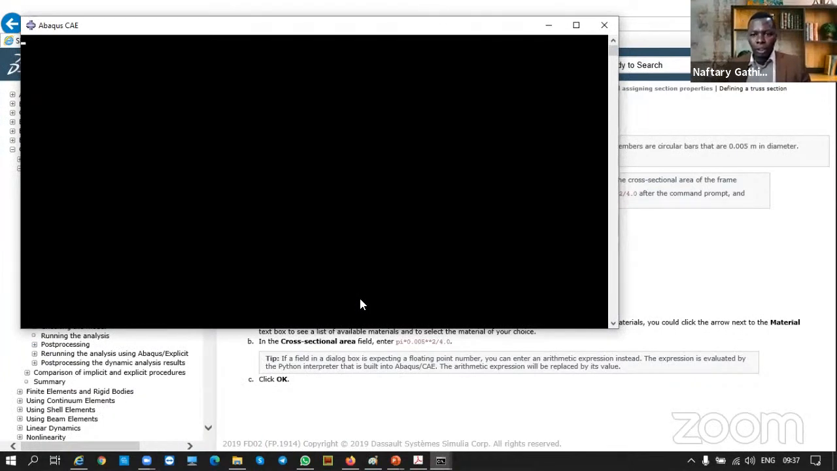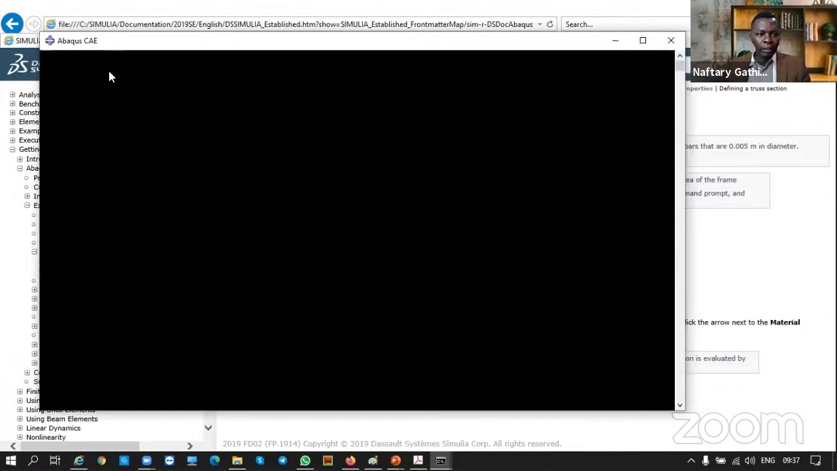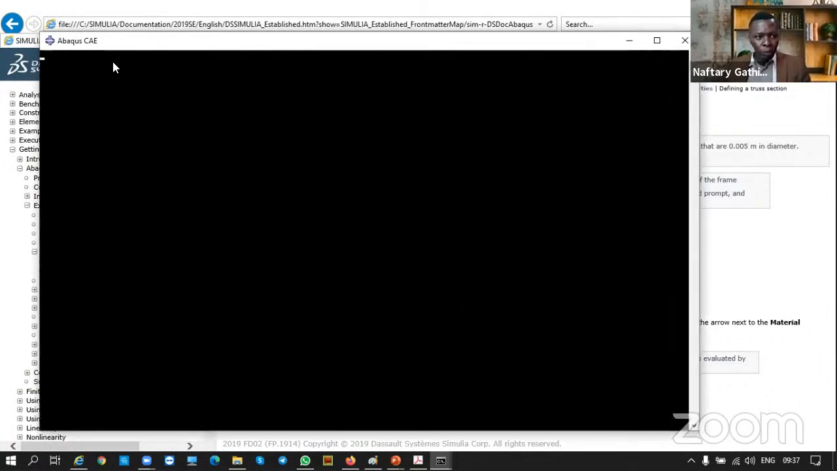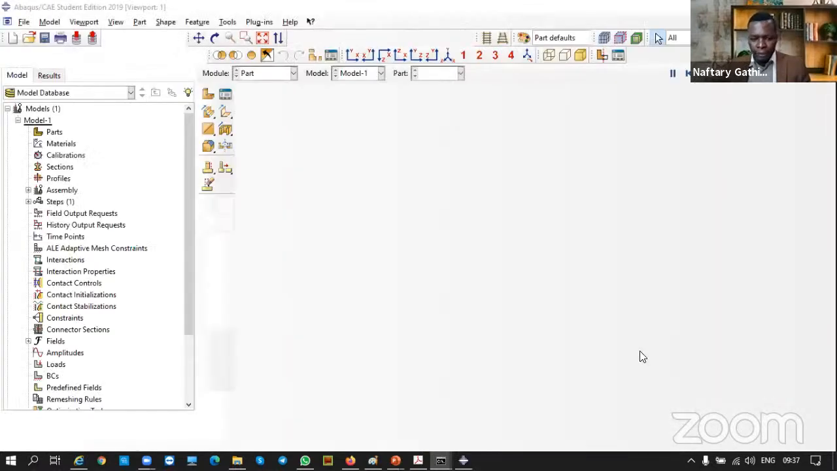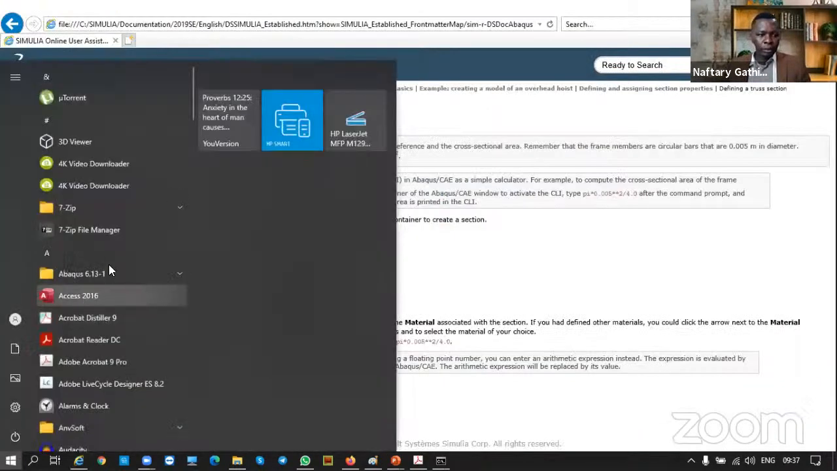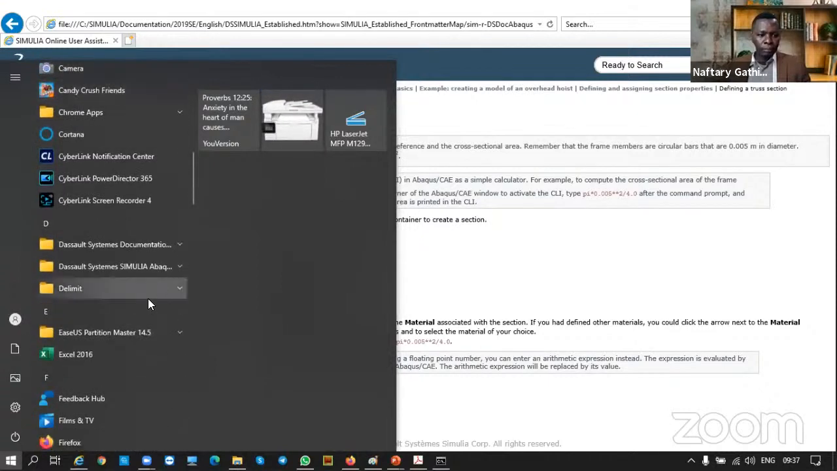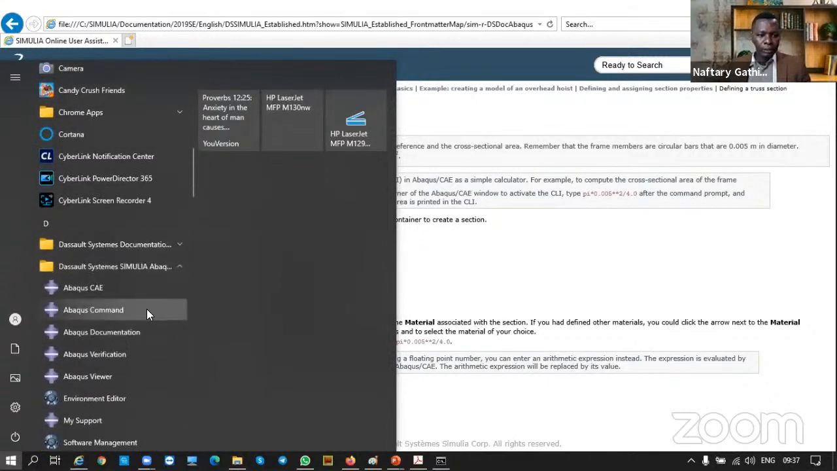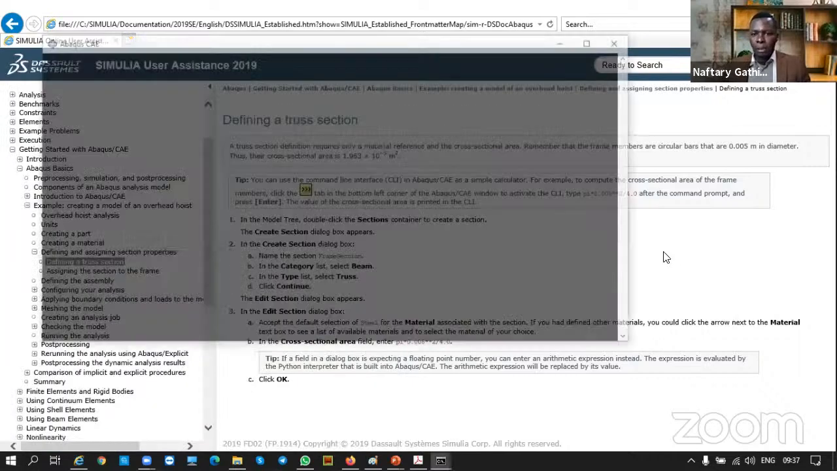Okay, so it's opening. I believe it takes a little bit of time depending on the computer, not the internet. And I believe I have a somewhat advanced computer, although I want to upgrade. This is a Core i7 with 1 terabyte of storage and a speed of 3 point something gigahertz. Sorry, let me close here so that you can see how I open it again. Just come and open Simulia, Abaqus CAE.